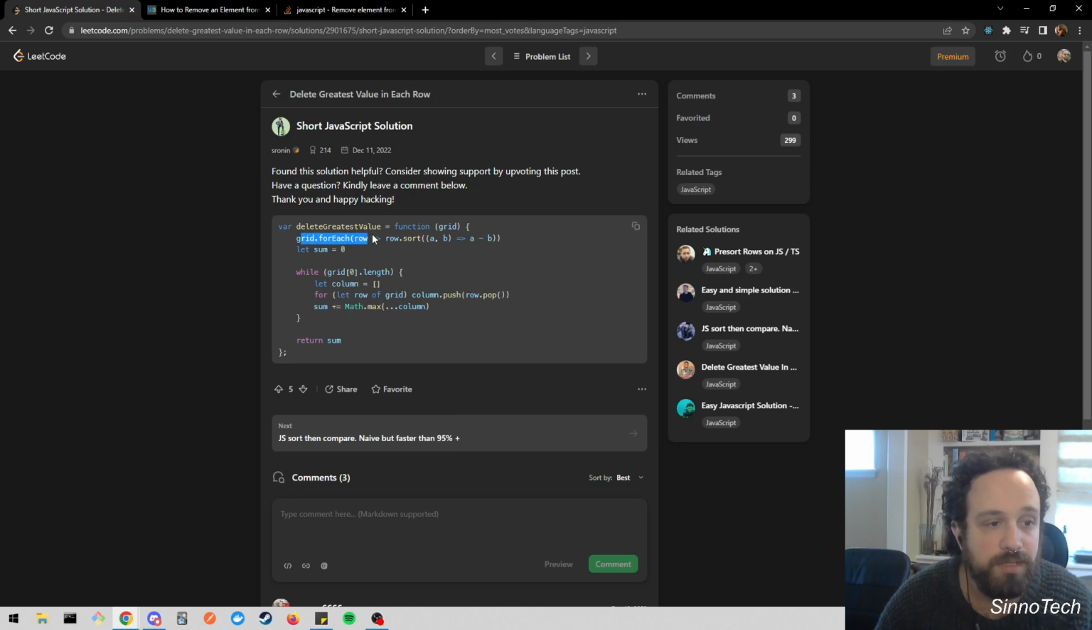So what they did was a forEach where they sorted the row. Smart. Okay, so this is what they're saying here: if we care about the maximum value in each subarray, which is the row of the grid, then we should just sort it. But sorting sometimes adds a lot of time to our problem. Since we only care about maximums, we can start working our way backwards. What this person did was a minus b, so they sorted in ascending order.